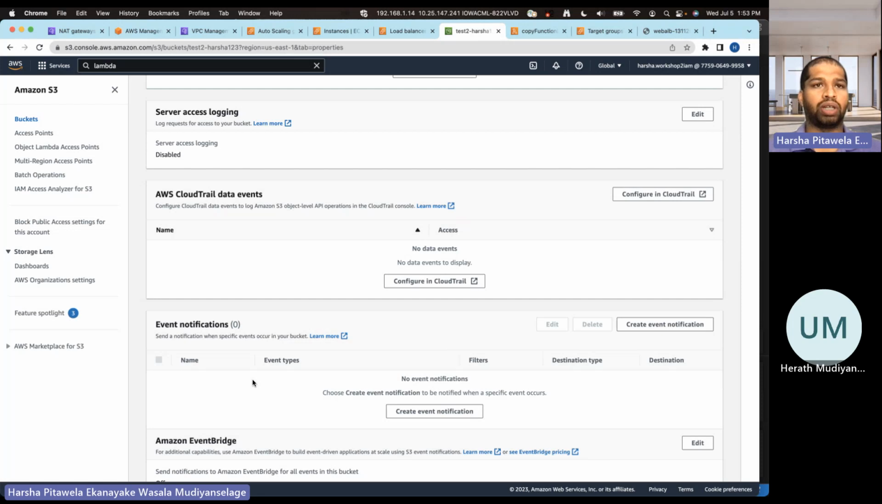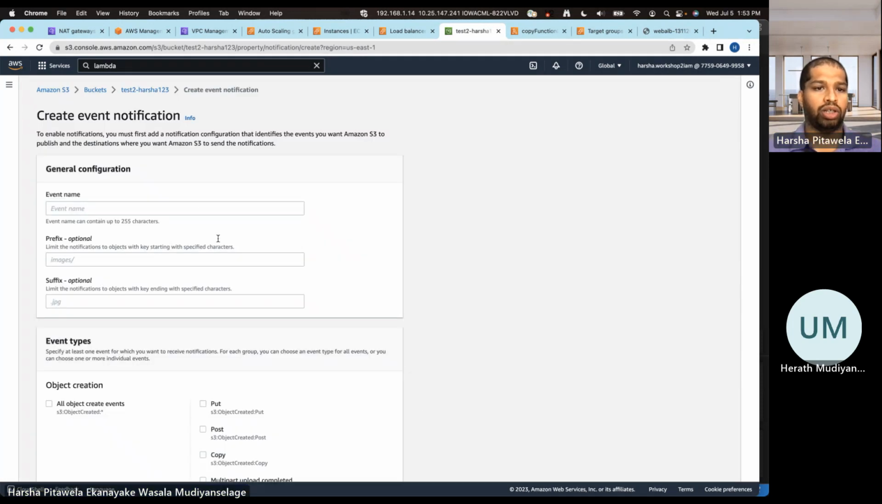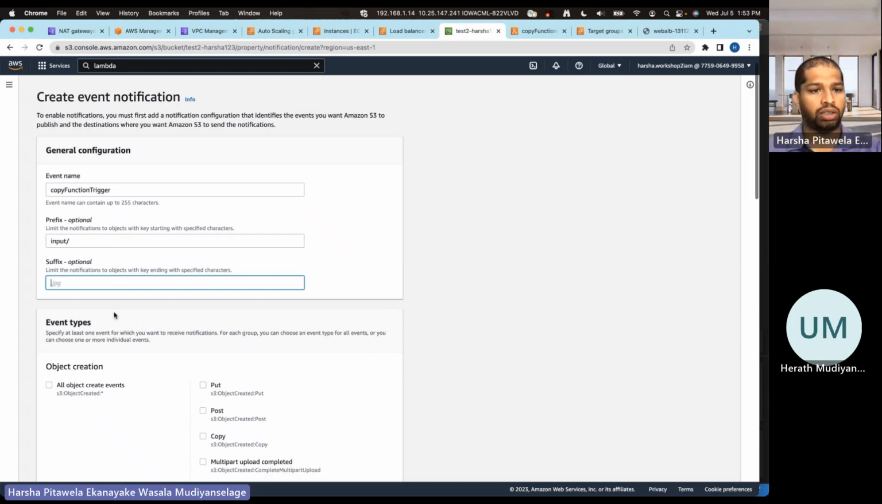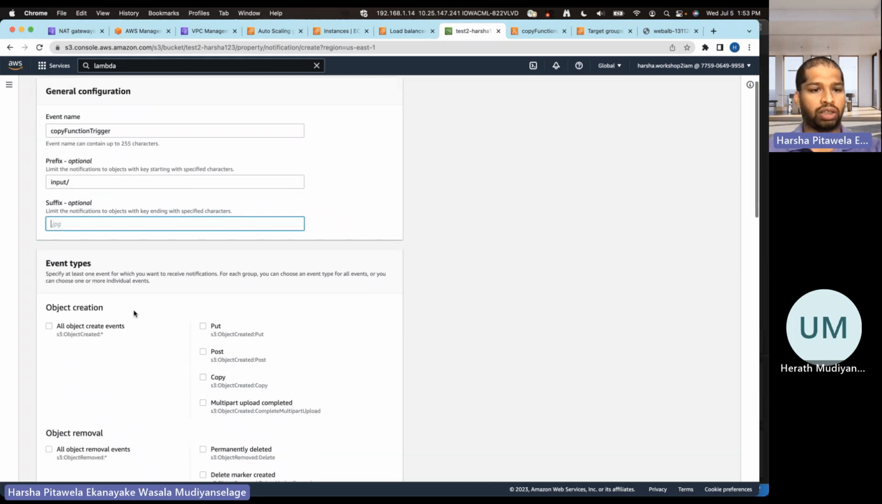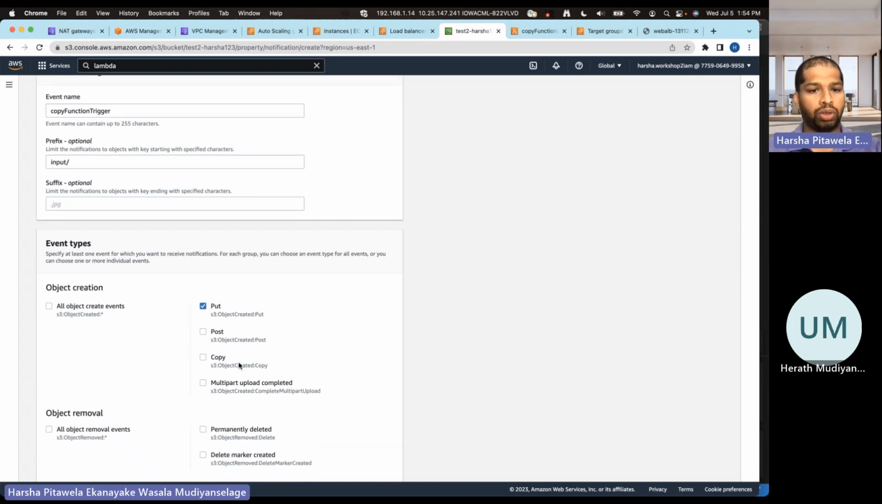So you can associate that Lambda function with an event notification. Whenever somebody uploads a file, you can trigger that Lambda function. So whenever a user uploads anything to this input prefix, and if I want to limit suffixes, like if it is only a JPG file, then trigger this function. If it is some doc file, then trigger this function. So I can select all the events that I want this function to be triggered by.